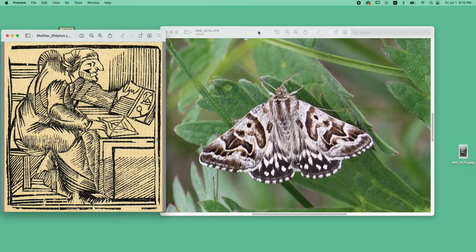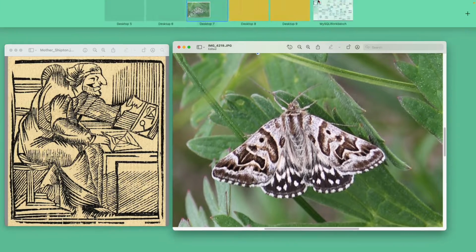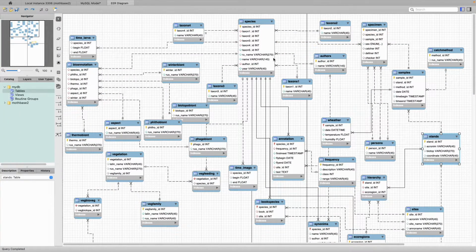This moth is quite common in my collection, and I was wondering what information about her is in my database. Let's see the diagram. What is our plan?